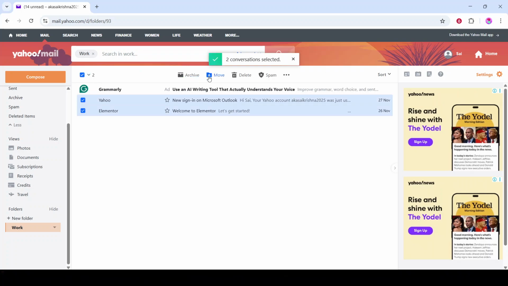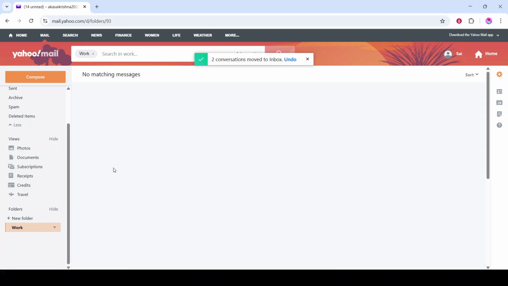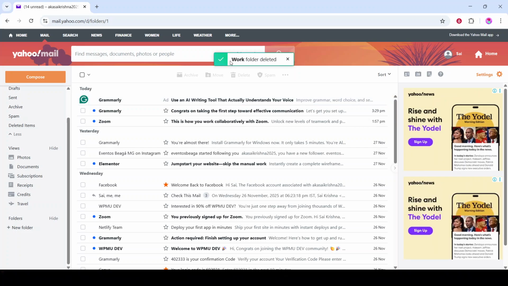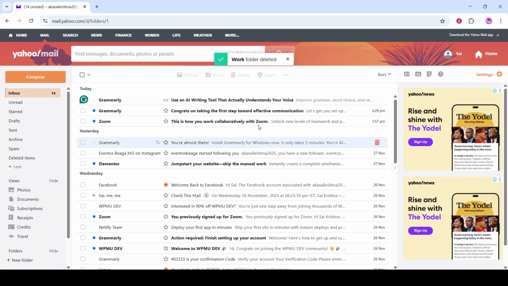If you don't see a pop-up, make sure it isn't hidden behind your browser window or blocked by a pop-up setting. After you confirm, the folder and all of its contents are moved to deleted items or trash, depending on your interface. That means nothing is immediately gone forever.